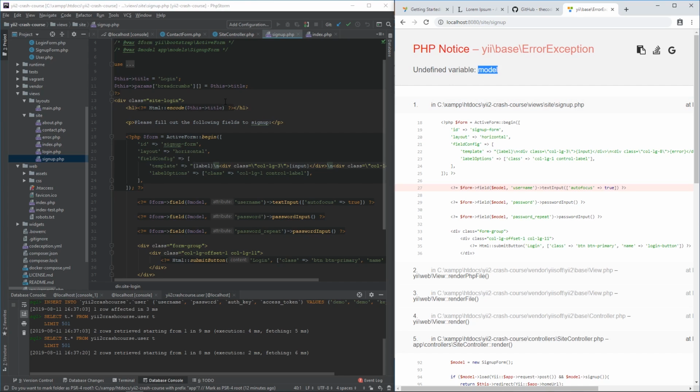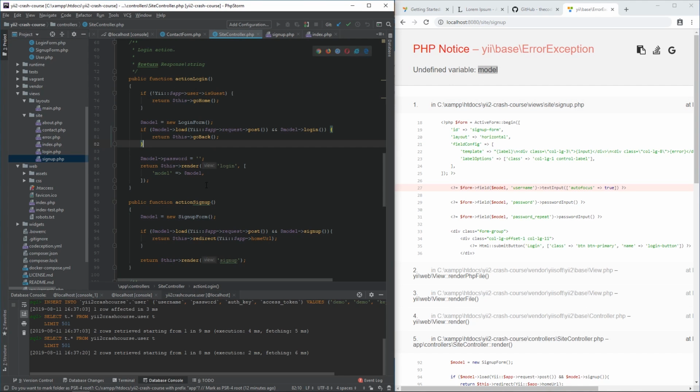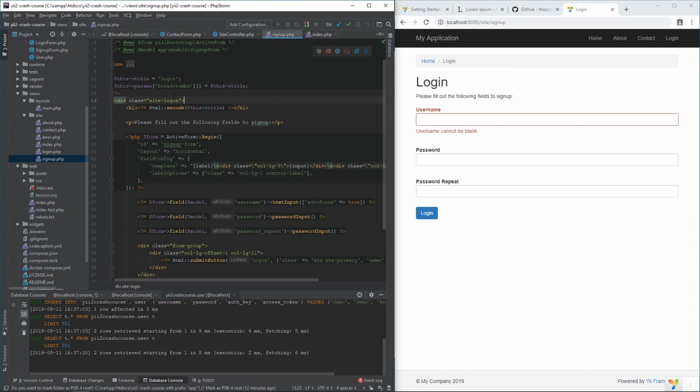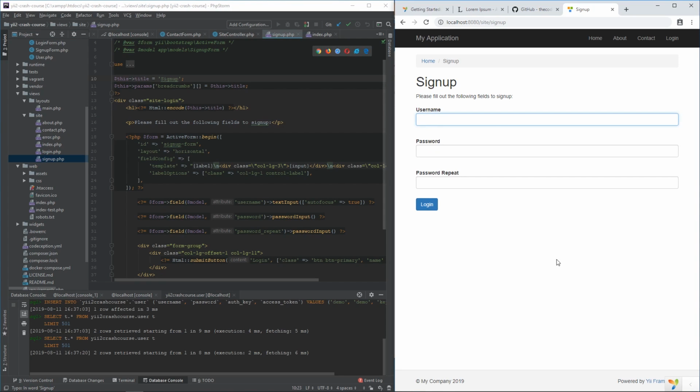Undefined variable model. Yes, this is because when we are rendering this sign up view file, we don't pass the model. So this model, sign up model, we need to pass as a key value here. Okay, we pass the model, refresh the page, and the sign up was displayed, but it's called login. That's because here it's written login. Okay, refresh the page, and now let's try to register.